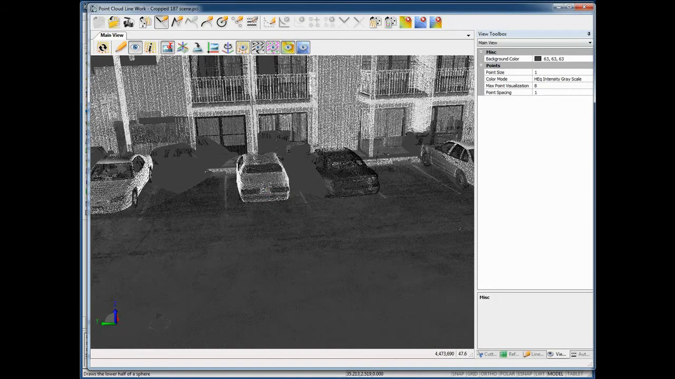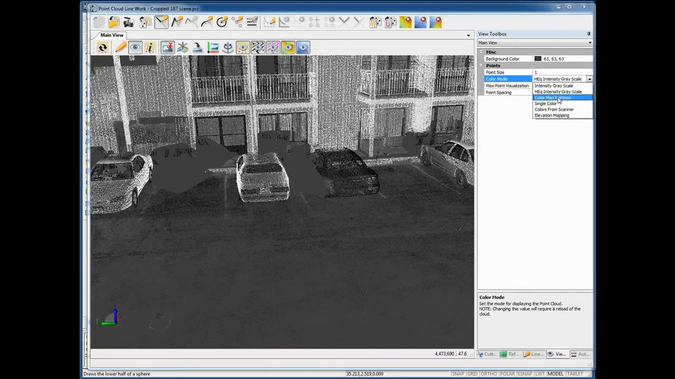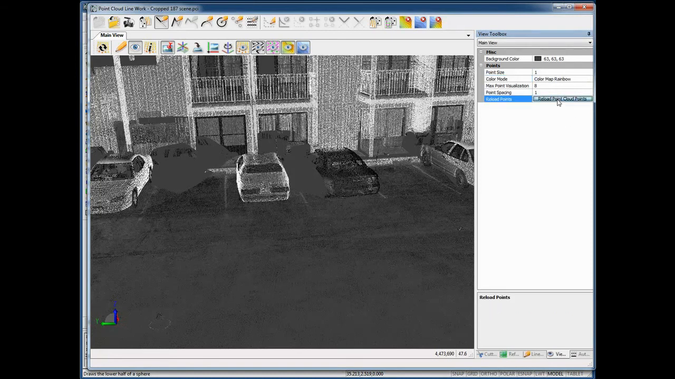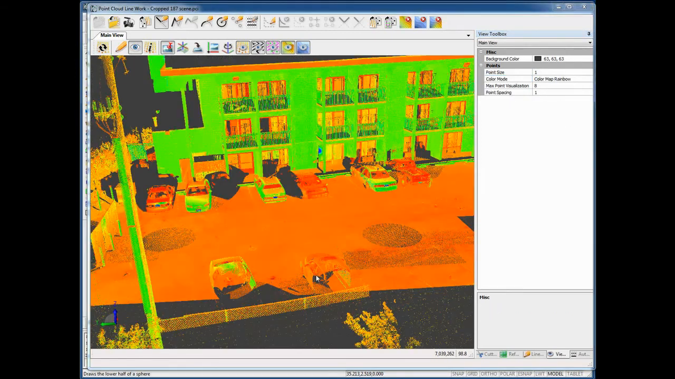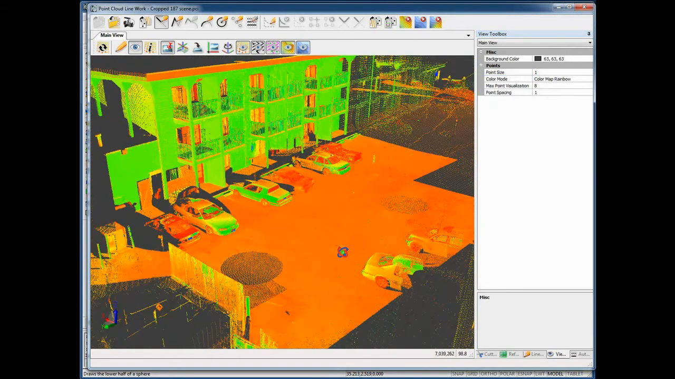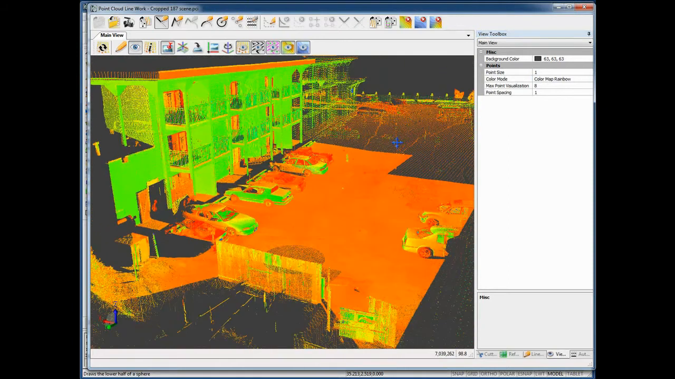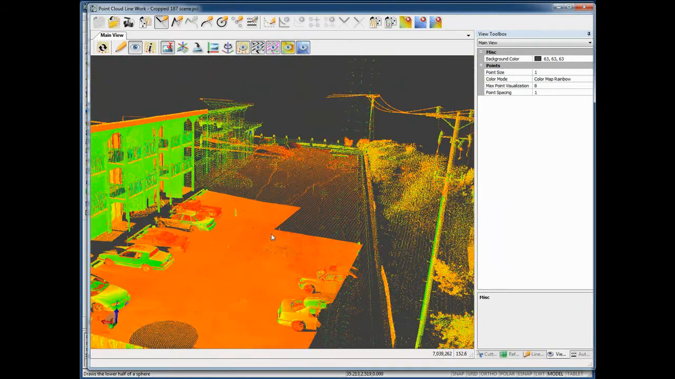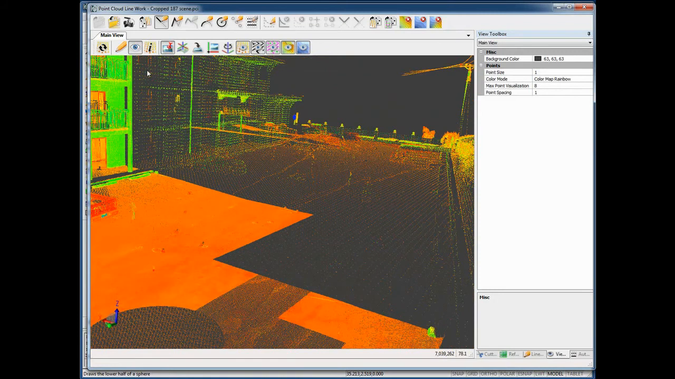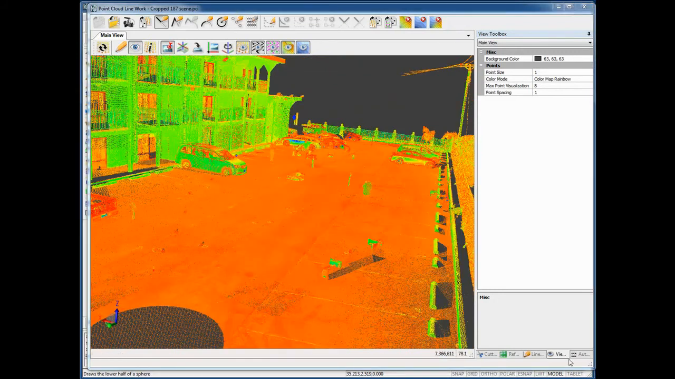I also have the option of looking at it with the color map rainbow. It'll make some of the features stand out. This is typically the view that you see in photographs for magazines and advertisements of the PointCloud. You can see the area that is not as clear. Again, zoom to a particular area, force the PointCloud to reload, and it'll refresh the drawing screen.